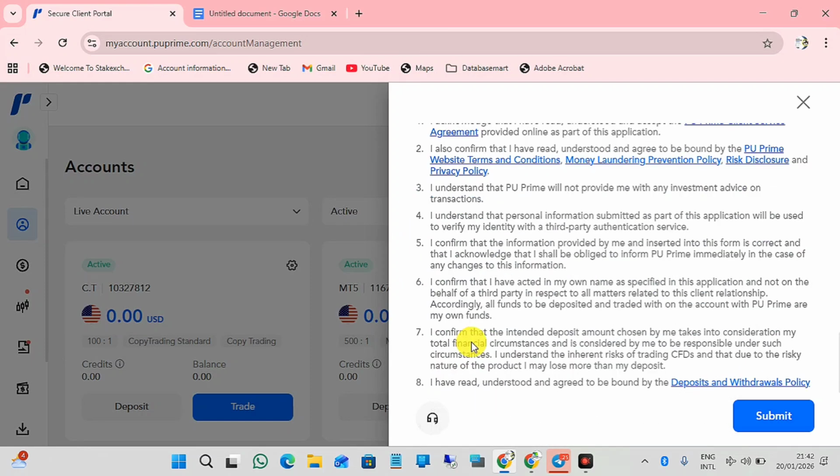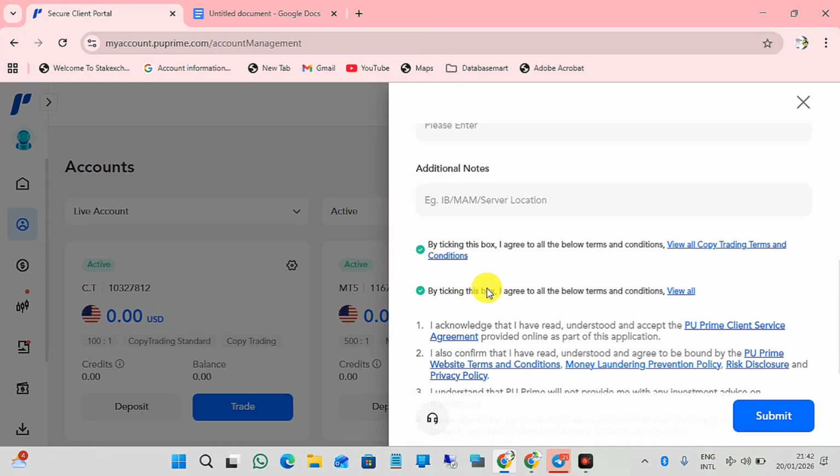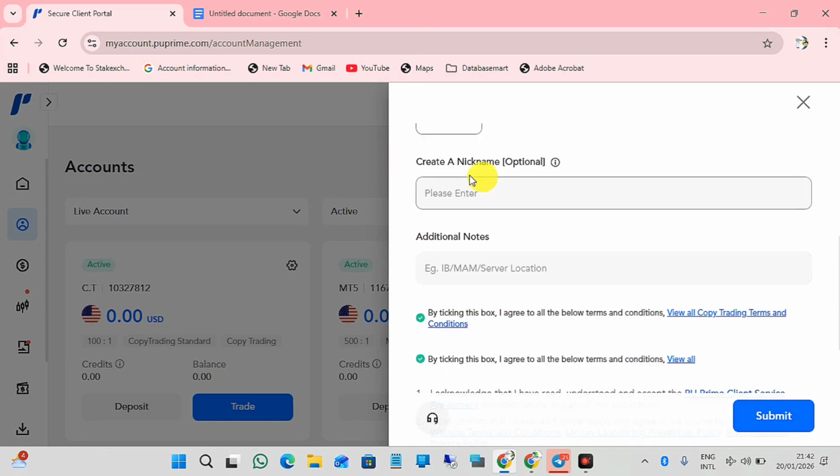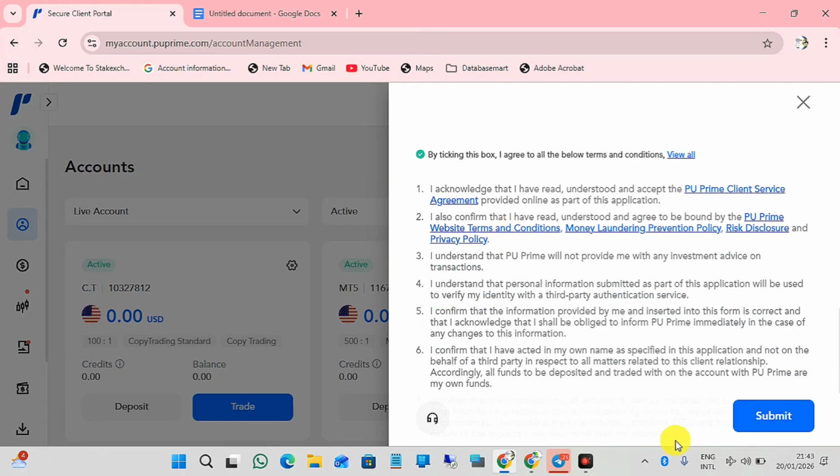It's very simple. Make sure you click everything. You can even write anything here. You can write your nickname, you can write FS trading, anything you like. It depends on you. Then you click on this submit button.